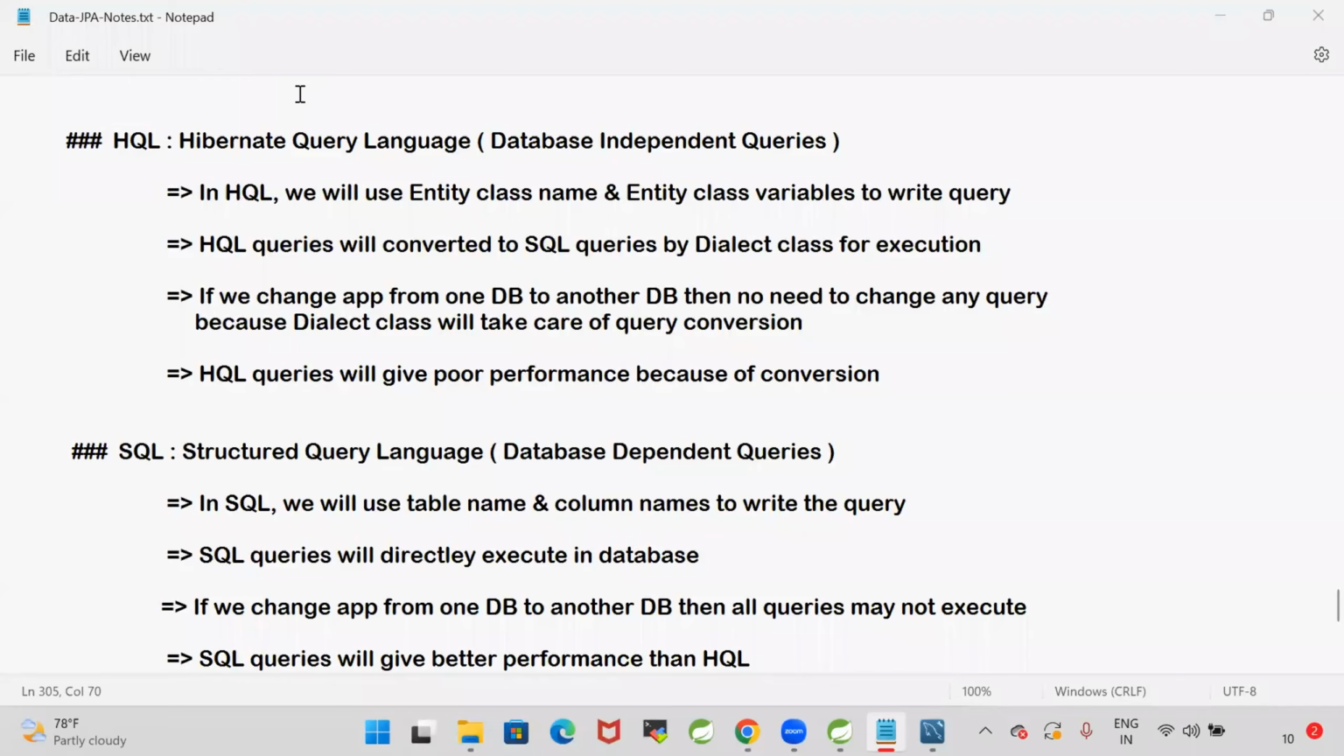Are you guys able to understand? So which one is recommended? Depends on the situation. We can't say SQL is better. We can't say HQL is better. It depends on our use case.